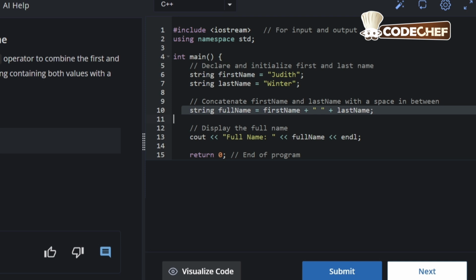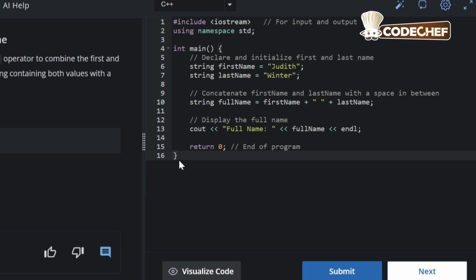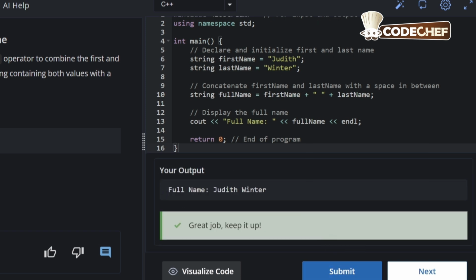And semicolon. Now let us display the output. So cout, in double inverted commas "Full name:", then the value of variable fullName, which will be the result of the operation that we have performed, and then endl semicolon, then return 0 and the main function ends here. Let us run the program to see the output. Full name: Judith Winter. So this is how we use the plus operator for string concatenation in C++.